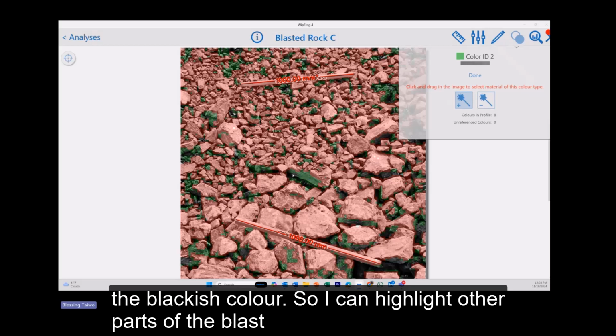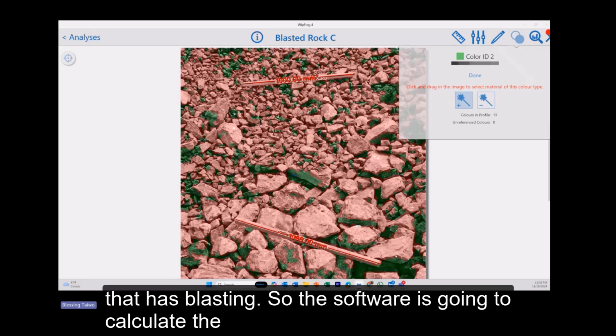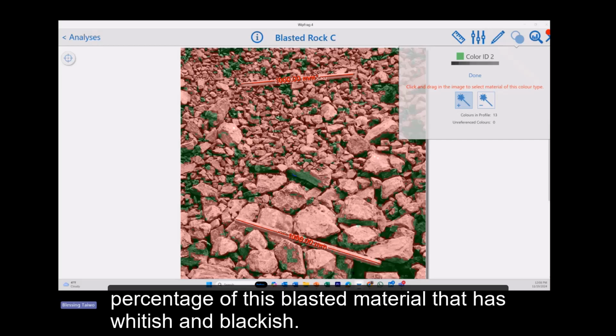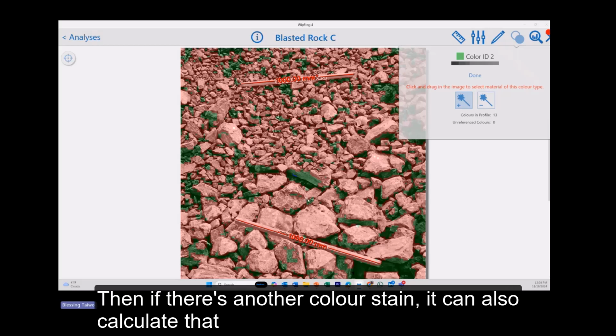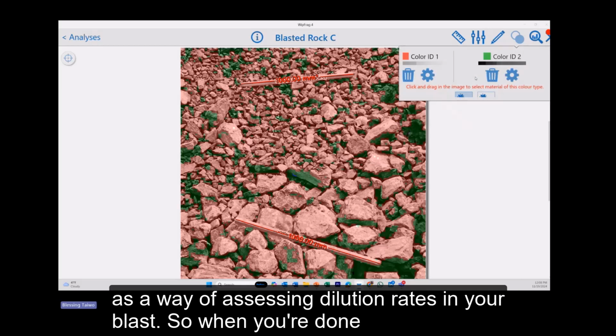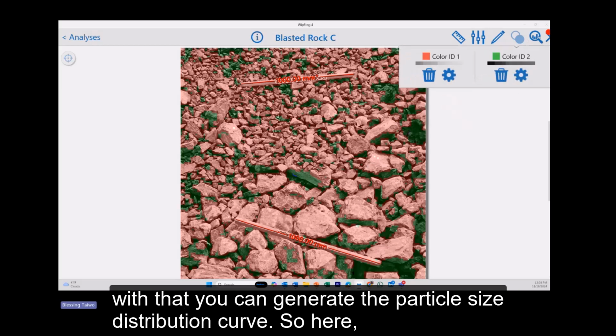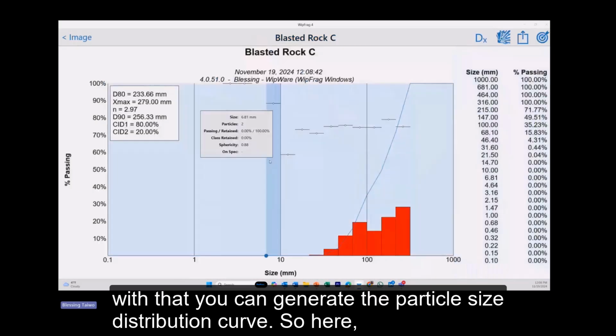So I can highlight other parts of the blast that has black stain. The software is going to calculate the percentage of this blasted material that is whitish and blackish. Then if there's another color stain, it can also calculate that as a way of assessing dilution rates in your blast. When you're done with that, you can generate the particle size distribution curve.